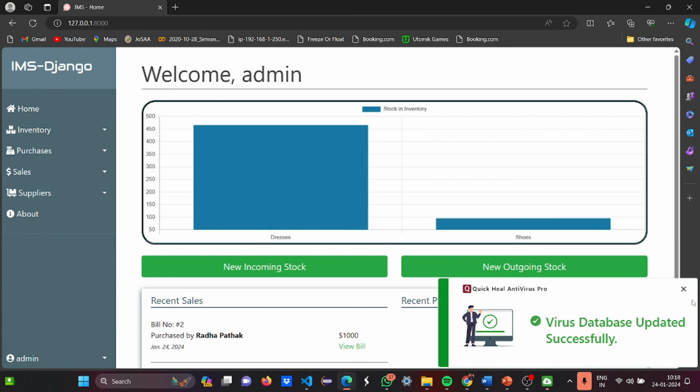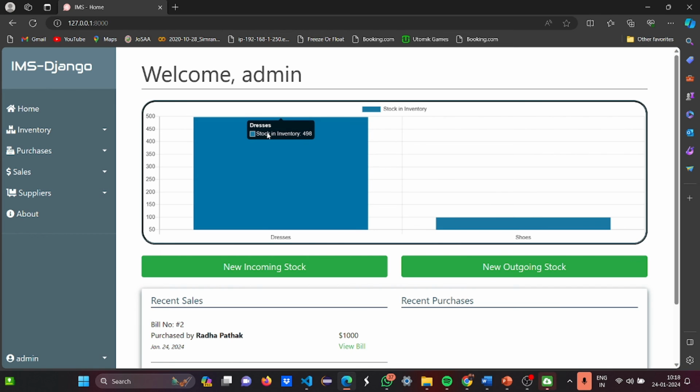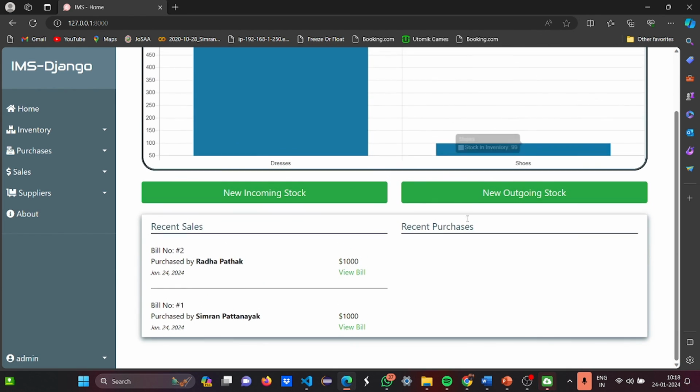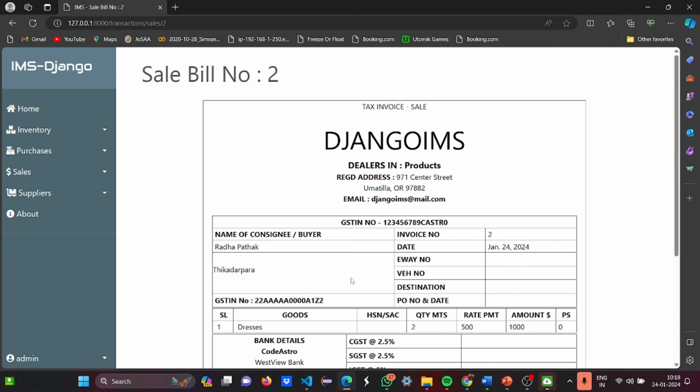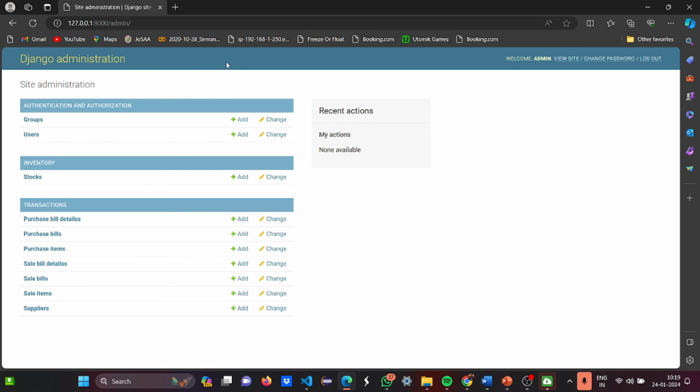Now let me move to the home. You can see here, dresses I have bought 2. And this is my shoes part. The bill can also be viewed. Okay. So I hope this is clear to you. You understood certain things. This is my admin page basically. See, the superuser part. So I hope you understood the working of this project.